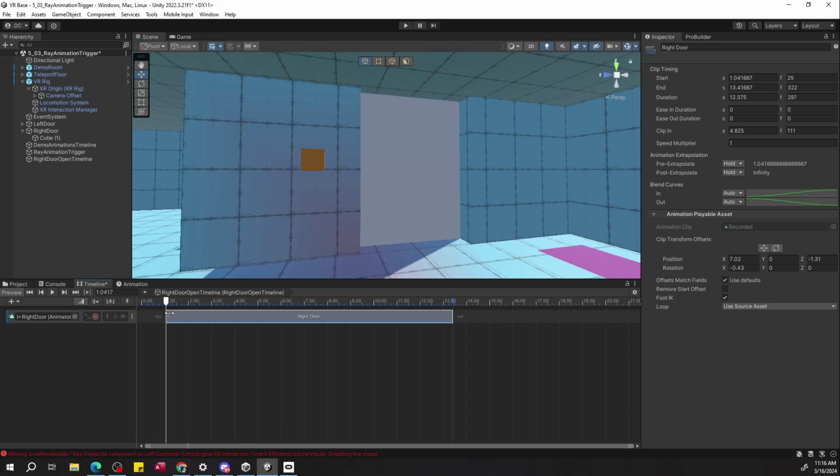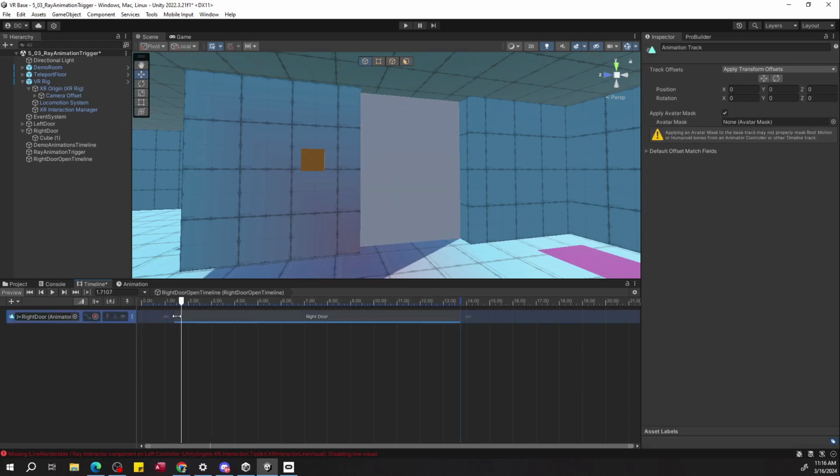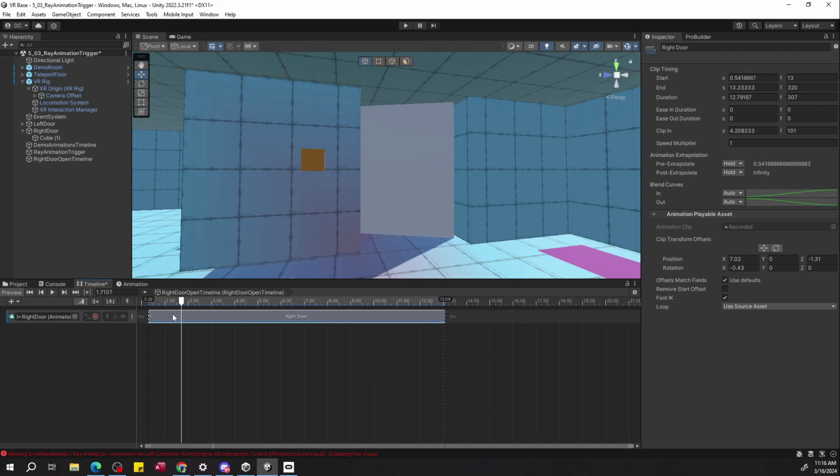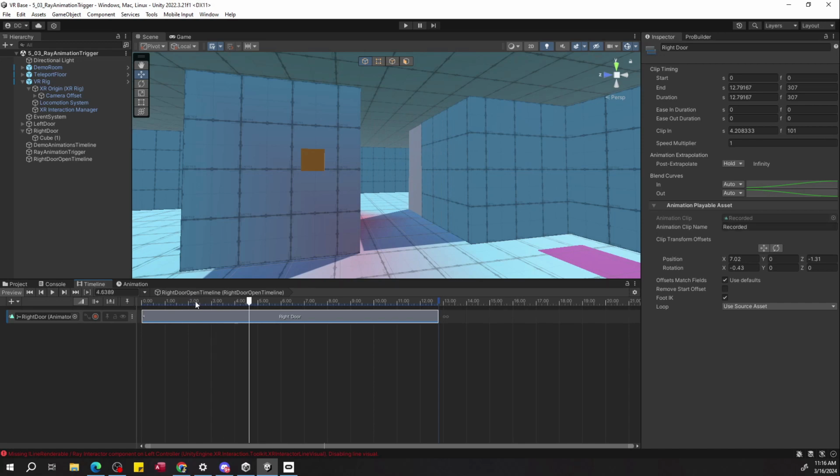Let's see what happens if I drag it from the left. Yeah, you can also do that too. You can drag this so that it also triggers it a bit earlier. So now we have a playable director component for this timeline.